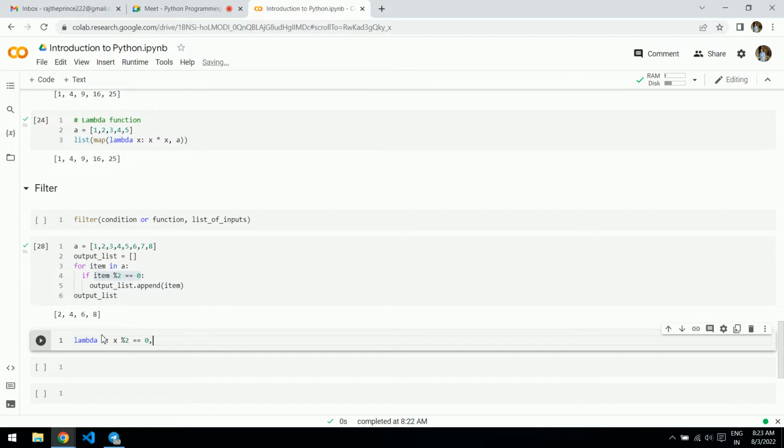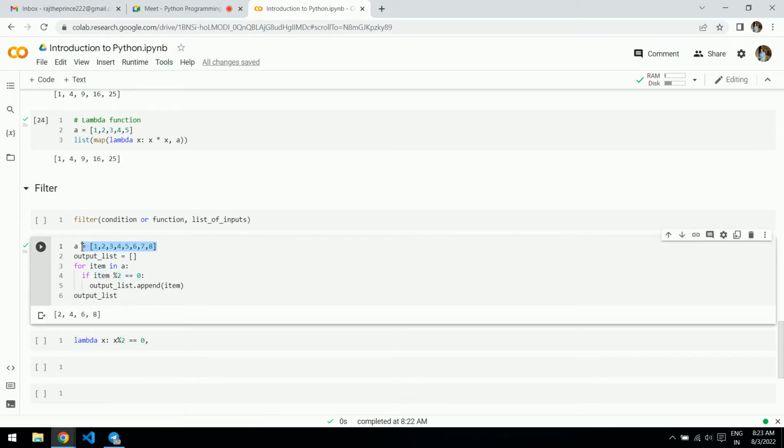So that is my condition. It would return true when x is divisible by 2. If it is not divisible by 2, I mean the remainder is not 0, then it would return false, right? So that is what this lambda condition would do. And now I would have this here.